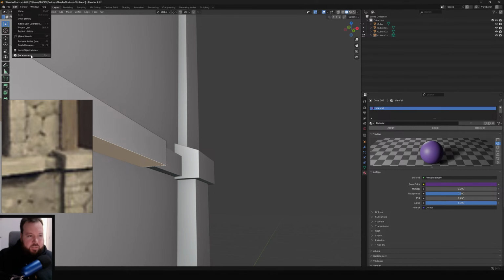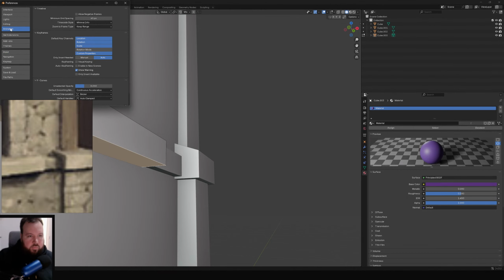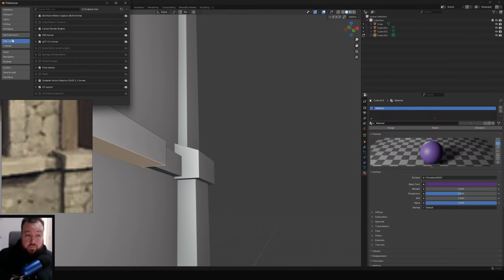Oh, that's one thing I need to turn on right away. Auto depth.